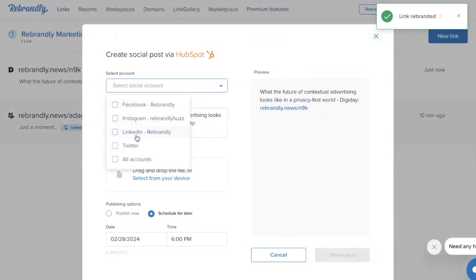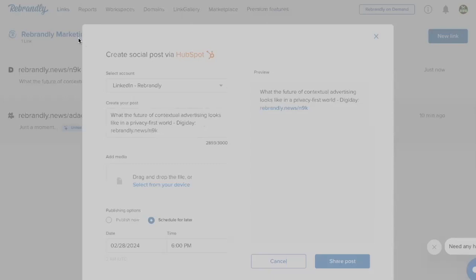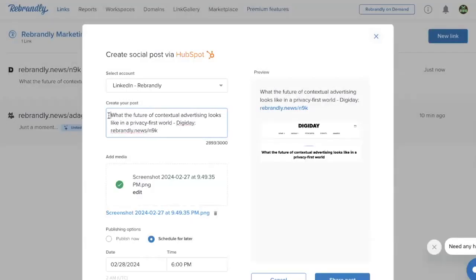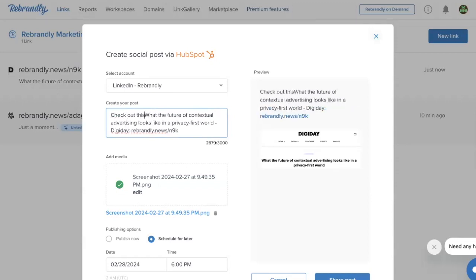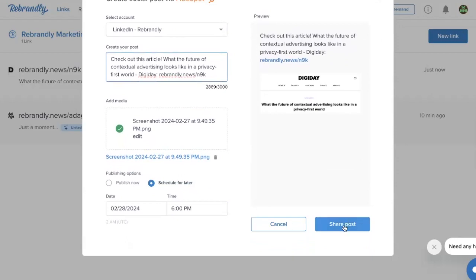And now I can pick which social account I'm going to share that with. I can add an image, which I'm going to do now. And I can customize the copy. And then I can go ahead and schedule it for tomorrow.